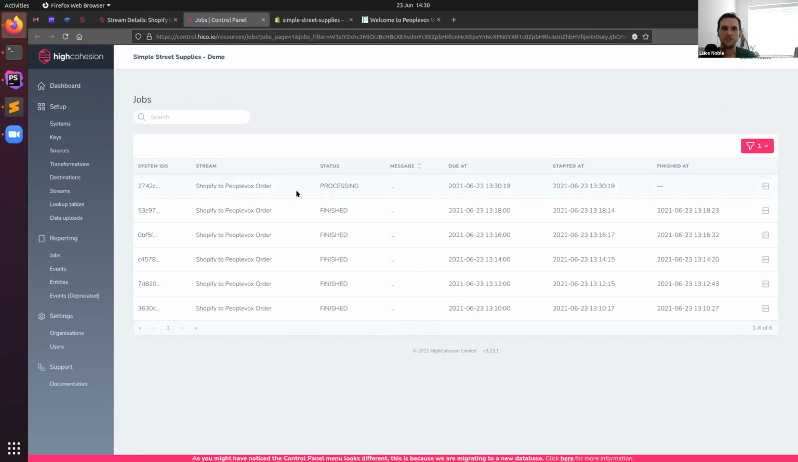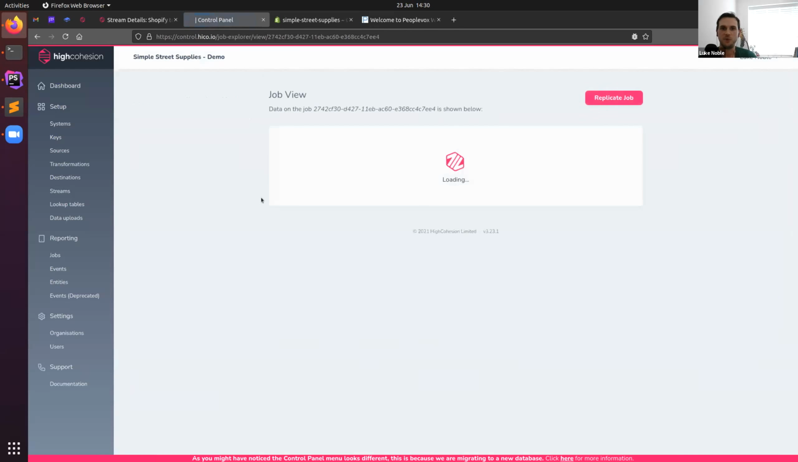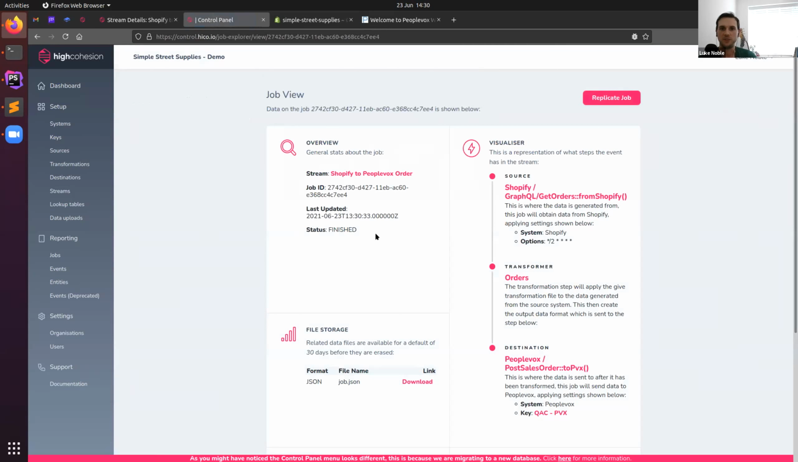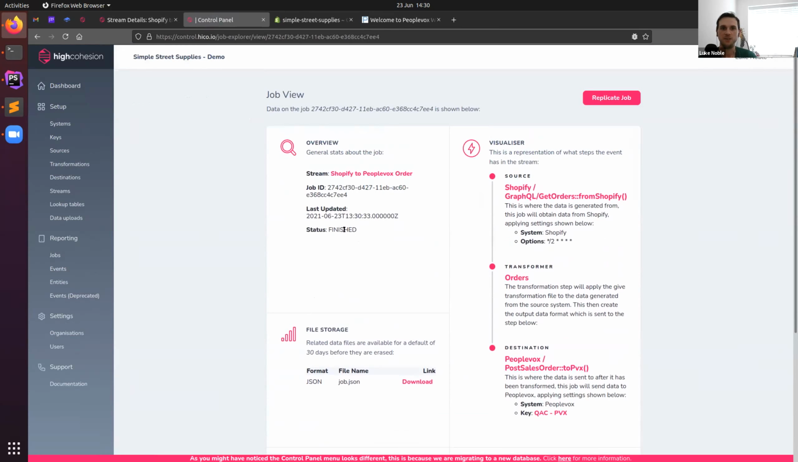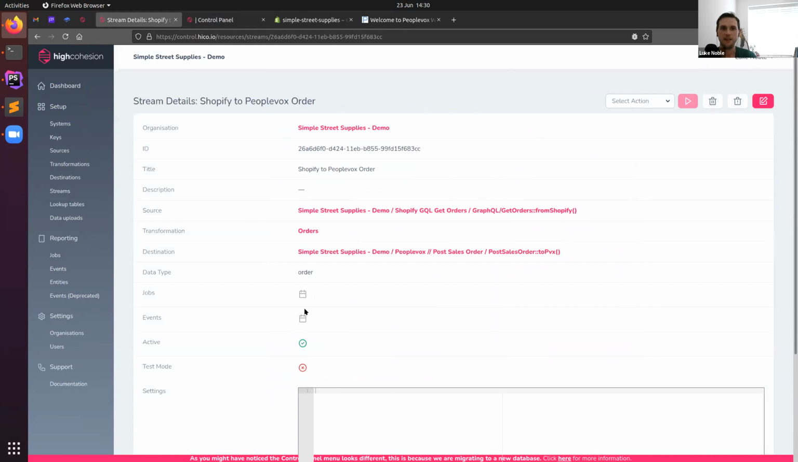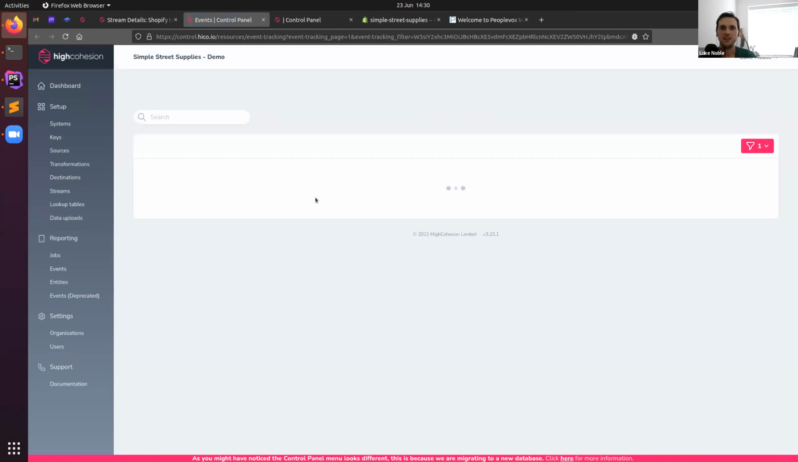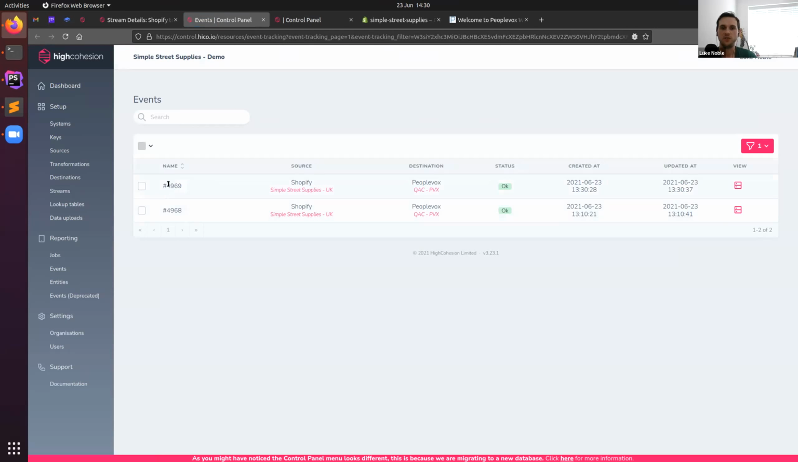This then creates the job for fetching that data out of Shopify, which you can see is currently processing. When you click into the job, you can find more information about how that job's going, including any logs specific to that job. We can see that this has been finished now. Each job will create the event, and the event is the order itself, so the piece of data that is moving from one platform to another.